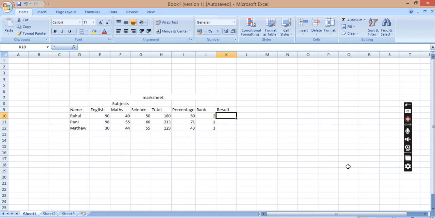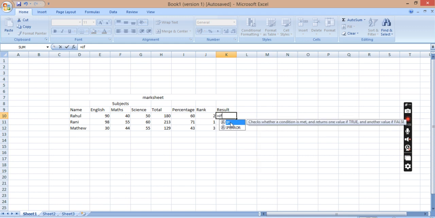In the previous video, in part 1 of the Marksheet, I was working with the IFS function to find the result. So let's get started. Let's put the equal to sign and type IF, and I have to select this IF function, so I need to double click it.